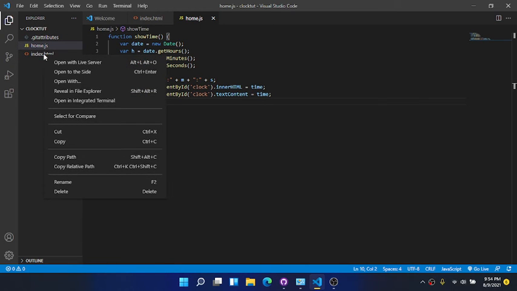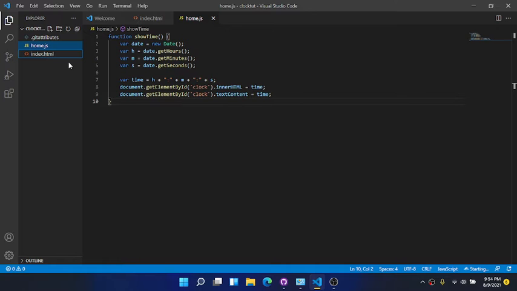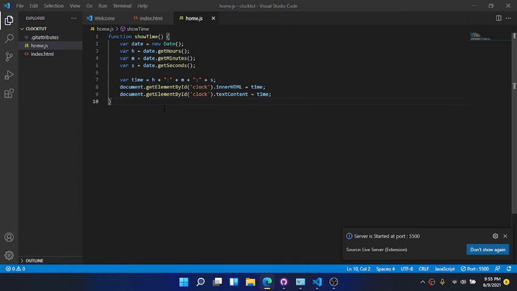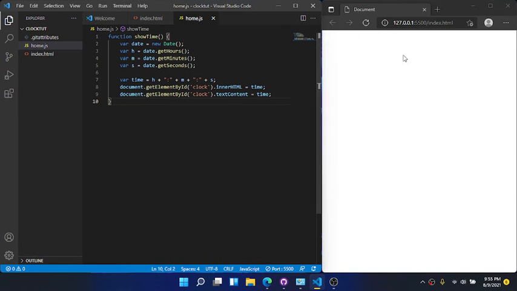So let's open it with Live Server. I don't understand the problem. Oops, sorry, we forgot to call the function. I think that's the problem. showTime. Here we go. I think we should not do the CSS today.